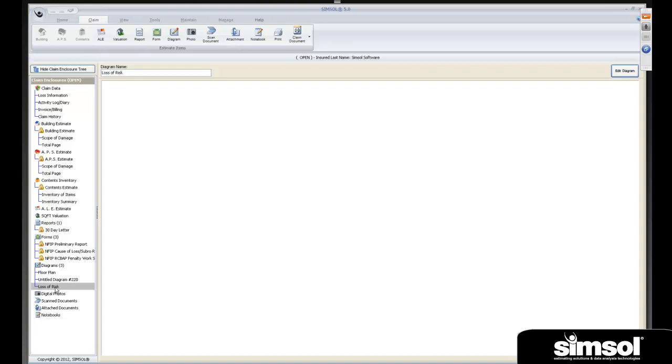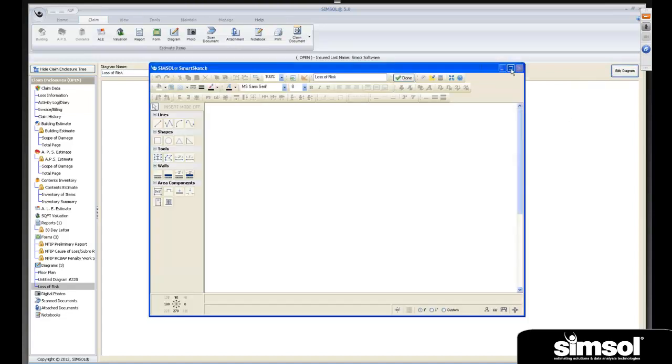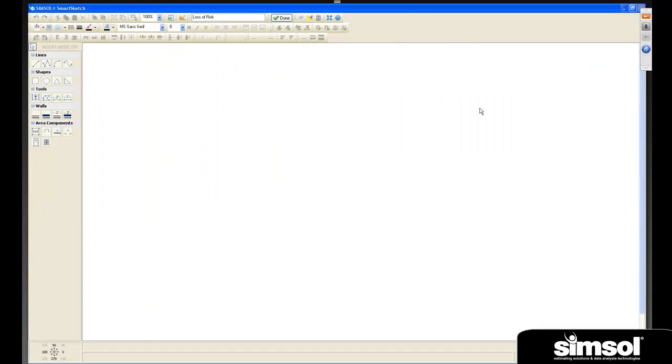So, then I click on the loss of risk, which is a blank sheet on a blank canvas. I'm going to click on edit diagram. And now I'm ready to draw. If I click the diagram button, it'll automatically put this in this mode. Just remember, if you're trying to edit a diagram, highlight the diagram name and hit edit diagram. Is everybody good with that?